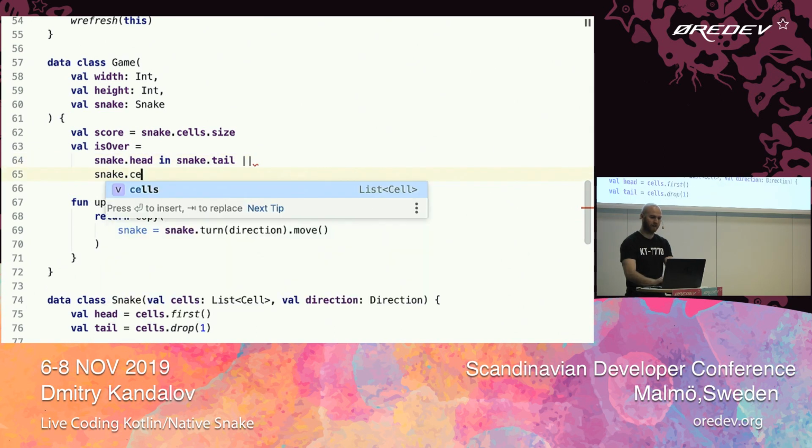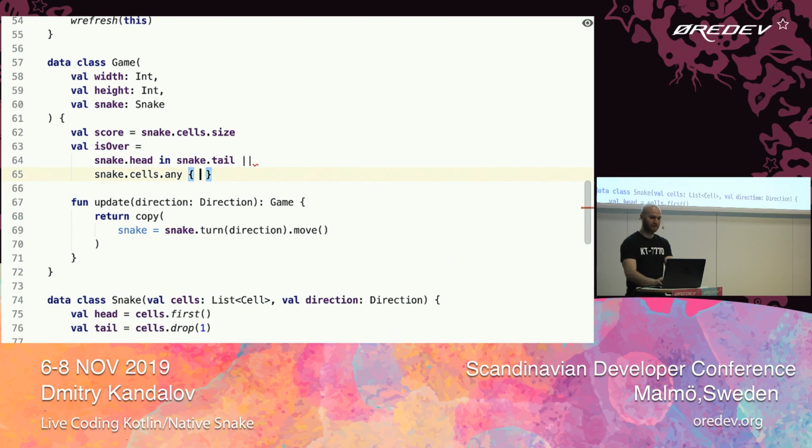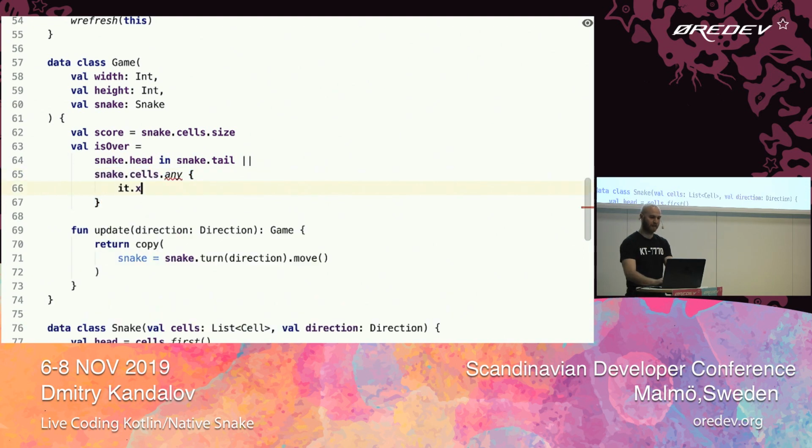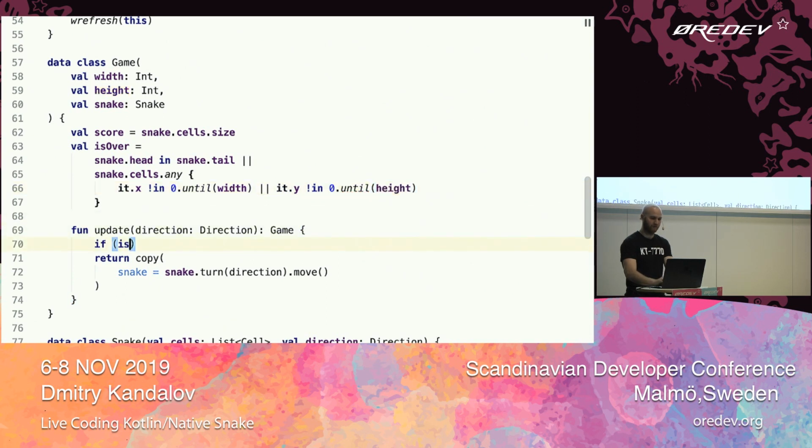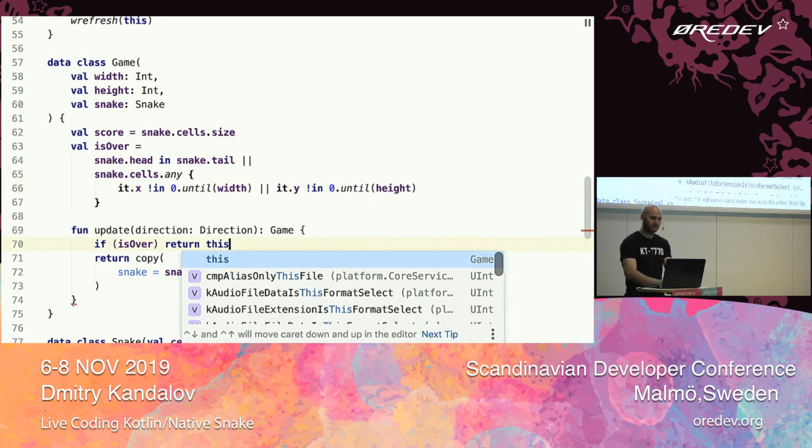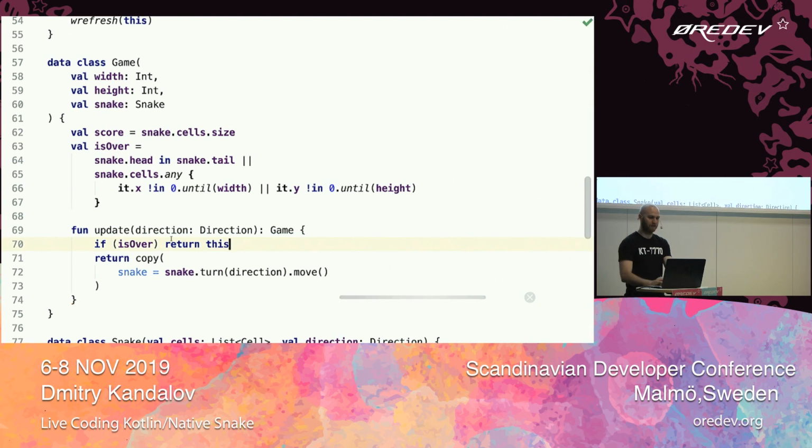So it means there are cells, if there is any cell, and its coordinate x is outside of the range between 0 and width. This is an exclusive range. And the same for y, so it's not in the range between 0 and height. And one more thing, if the game is over, we should stop updating it. So if the game is over, we don't move the snake, basically, that's the idea.